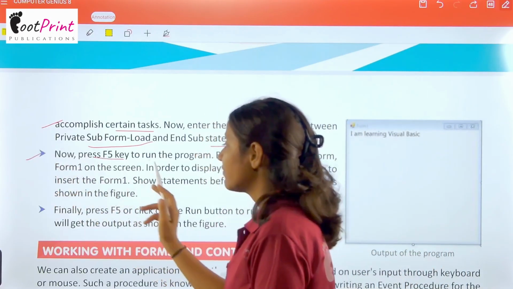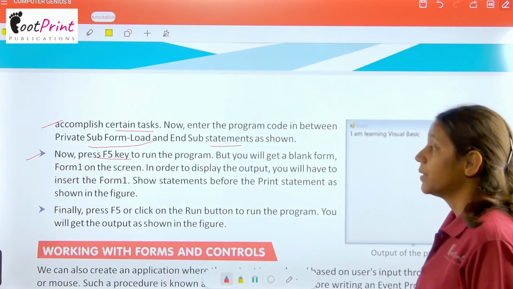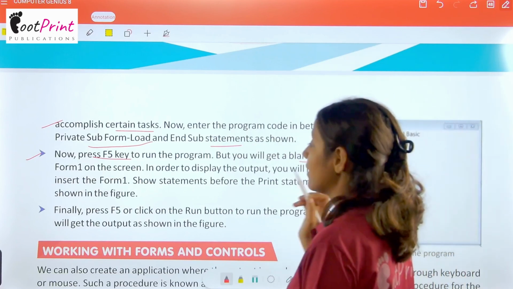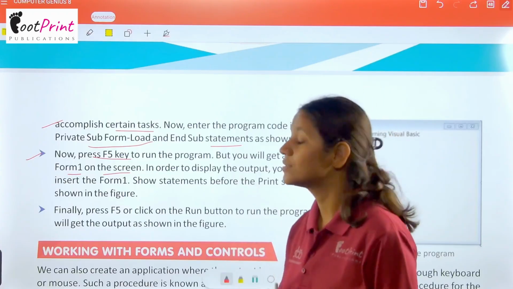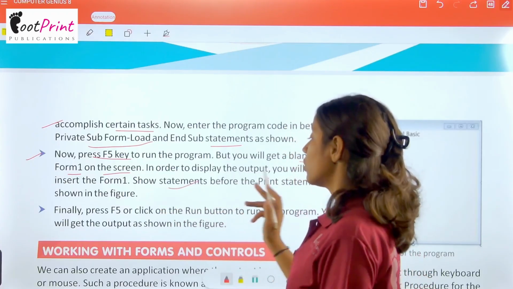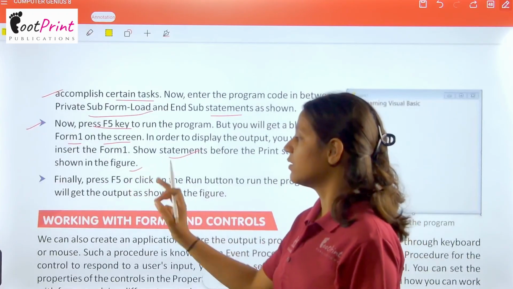Now enter the program code in between the Private Sub Form_Load and End Sub statements as shown. Now press F5 key to run the program, but you will get a blank Form 1 on the screen. In order to display the output, you will have to insert the Form 1.Show statement before the print statement shown in the figure.